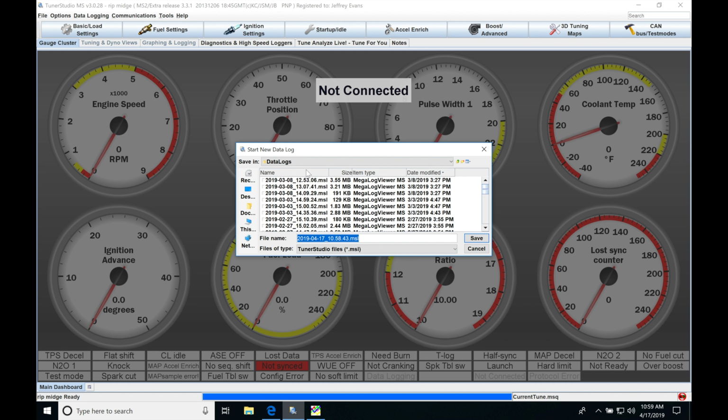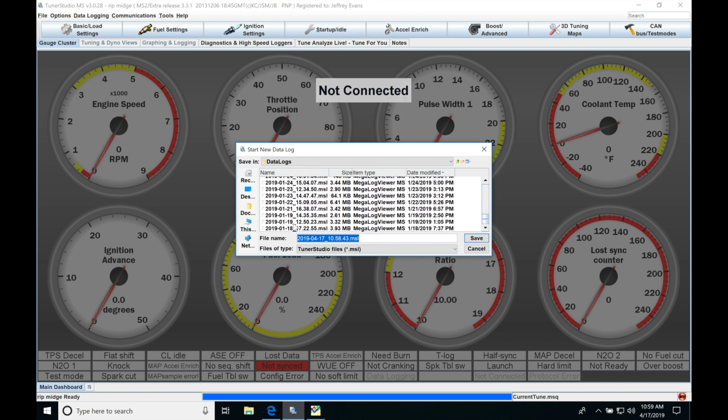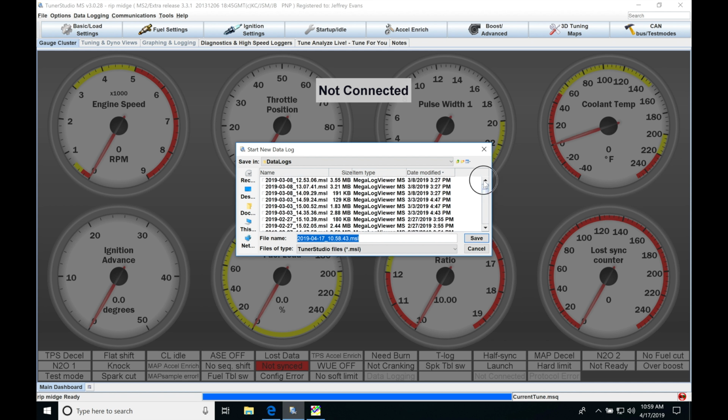We can see right here in this data log folder that I have going, we have a lot of data logs. All of these are saved by the year, the month, the date, and then the actual timestamp. So we're able to play back and quickly find logs associated with whatever we were doing, and sort through them that way. I usually keep the default timestamp file name.